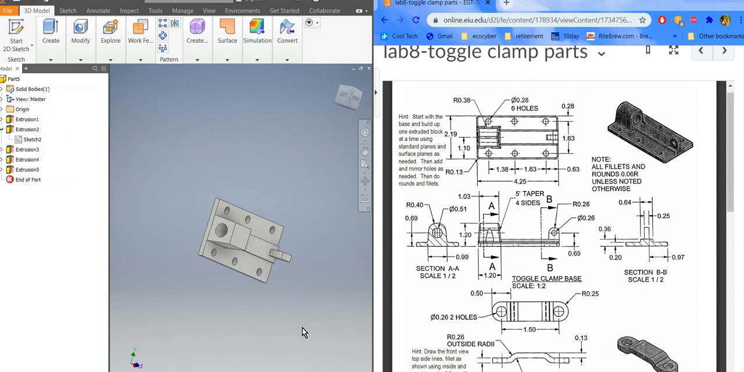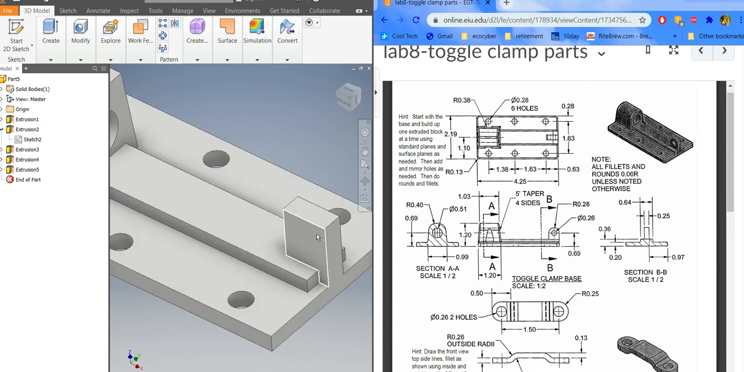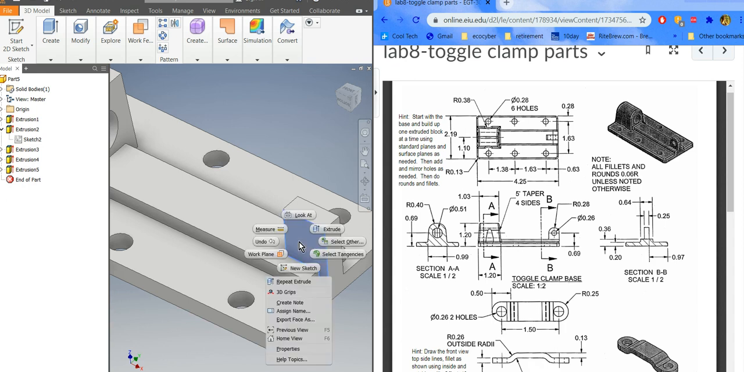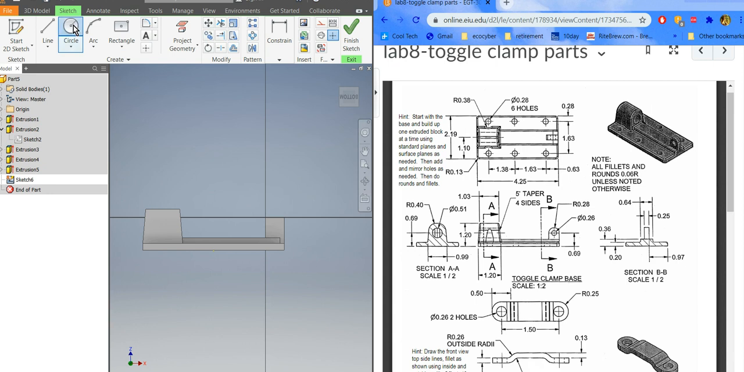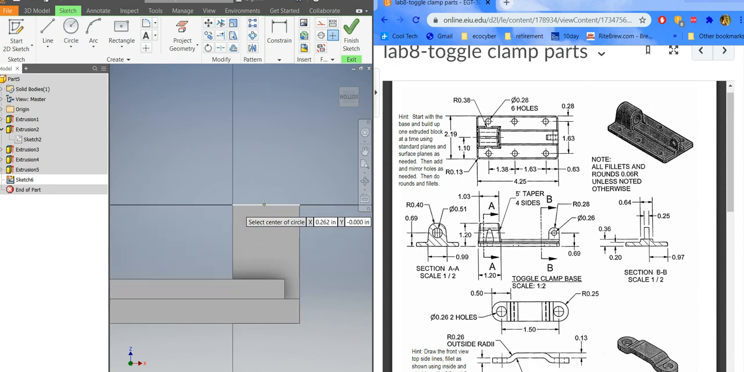Alright, so I've got that on there. Last thing is this face. I put a hole in it. So a couple ways to do it here, but new sketch. Circle. Find the center point. I just go like that. Draw it down so that's 0.26 diameter.